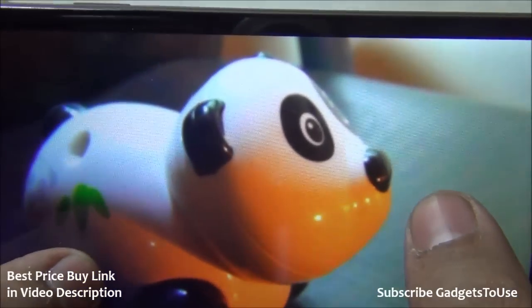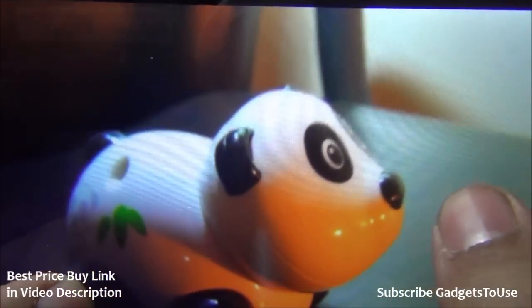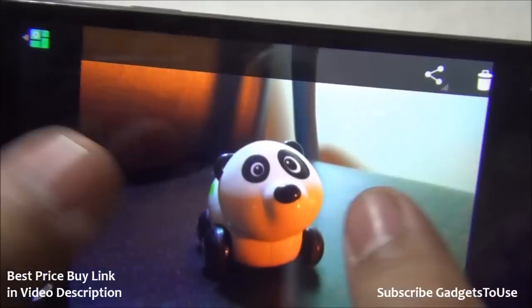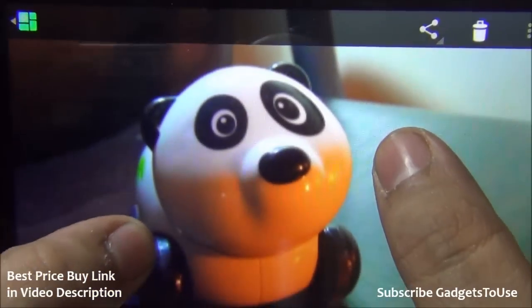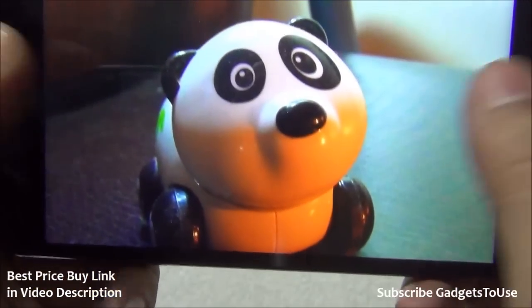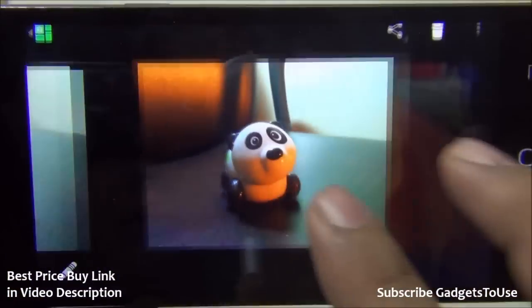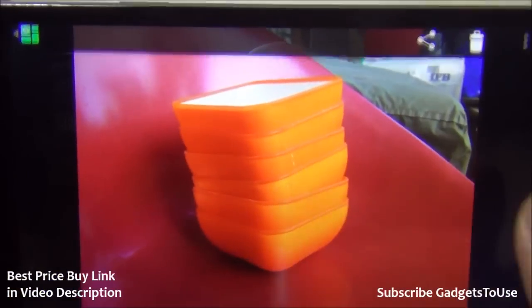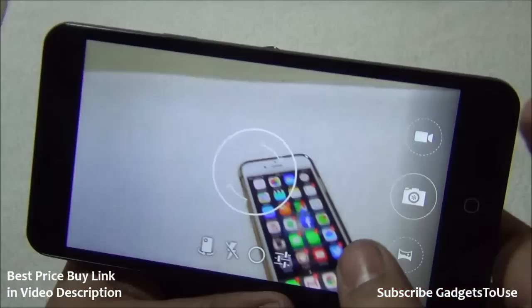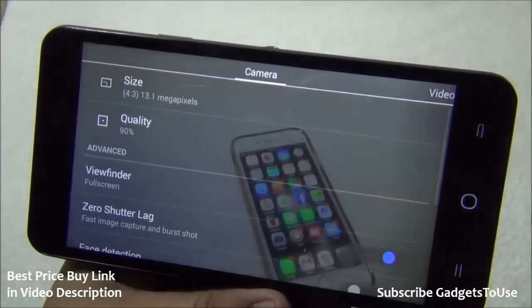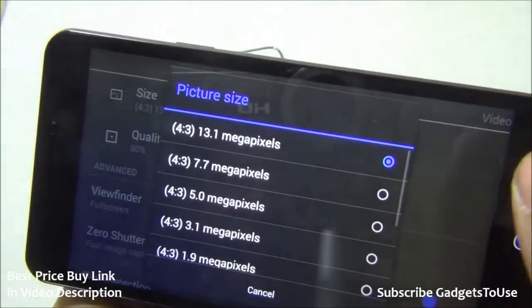This is another photo which has been taken in low light, which has come out to be pretty good. The only thing which you need to make sure is that the device is very stable when you are taking photos in low light, otherwise they will come blur and will not be that much clear. Let me show you the camera settings, and over here we have the size of the photo.